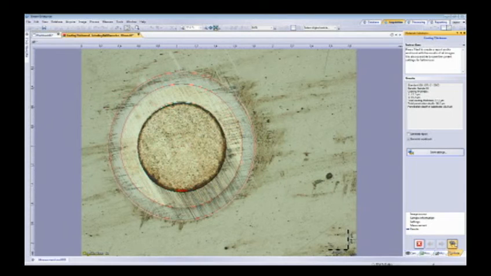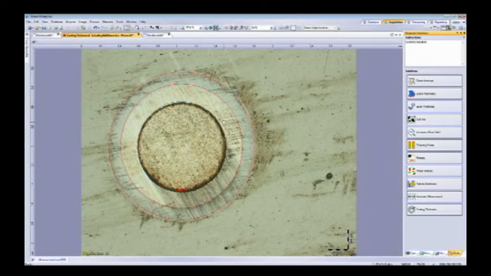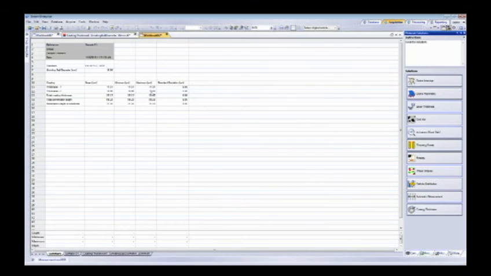And again, just like all the other solutions, we hit finish and we get a nice workbook up here with all of our results and data that you can export. That's great.